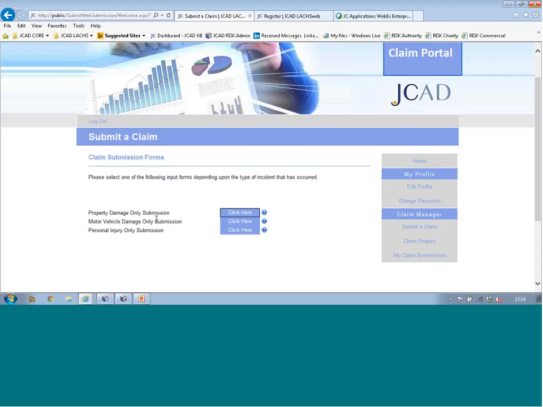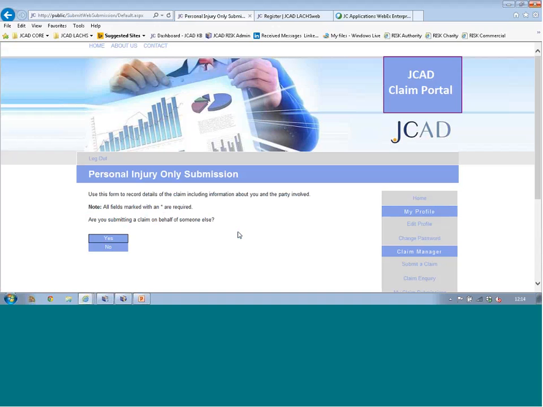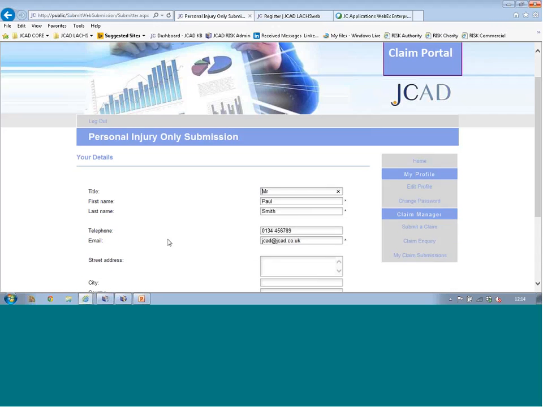There are 3 forms available in this example, one for property, one for motor, and one for personal injury. This little blue button here is a contextual help, and this facility can be assigned to any question within the form. In this example, I'm going to choose to submit a personal injury claim, and I can do this at this point either on my own behalf or on behalf of somebody else. So I'm going to say that it's on behalf of somebody else and click the Yes button.